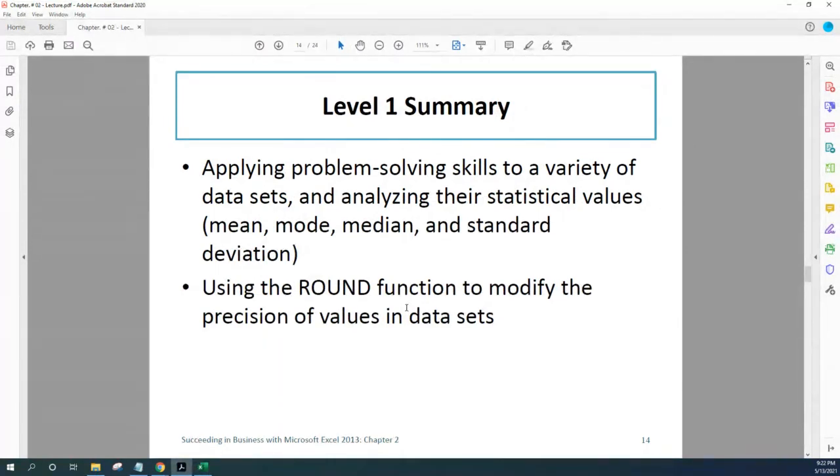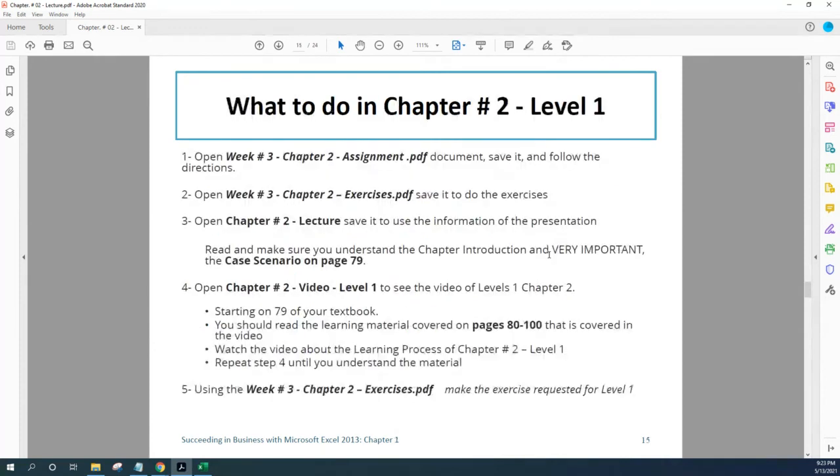the level 1. Okay, statistical functions: standard deviation, mean, average, mode, and the copy and paste special, and the freeze panes. Very easy in this level.